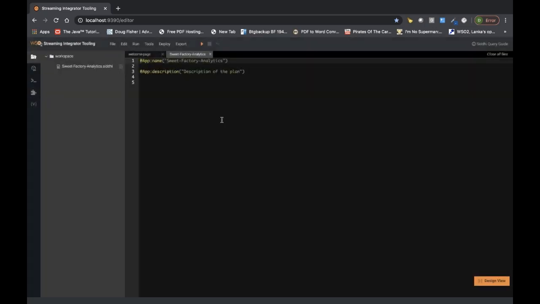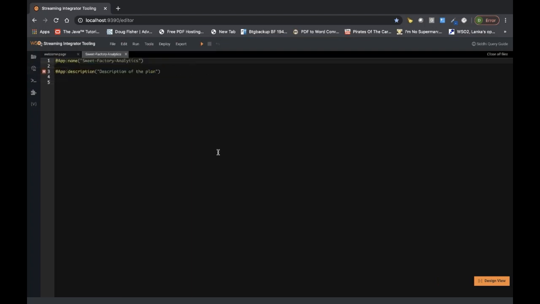And you can save it. So now you can see it is saved here. Right. So then let's say now, as I mentioned, I'm going to define a stream for raw material stream.